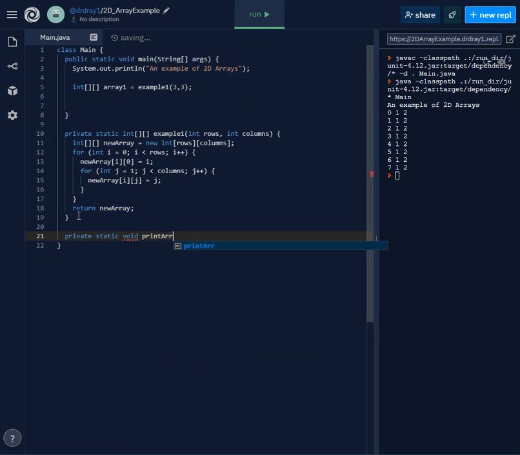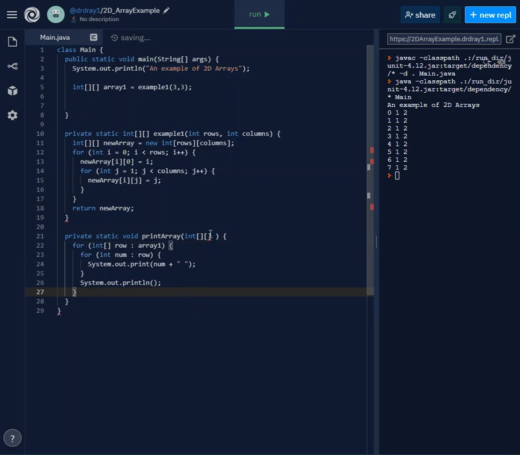So I'm just going to call this one print. My print array function is going to take in a 2D integer array. And then I'll worry about naming that in a sec. Just paste that in there. I think it's called array1. So I'm just going to call this array, yeah, let's call it array 1 for simplicity.